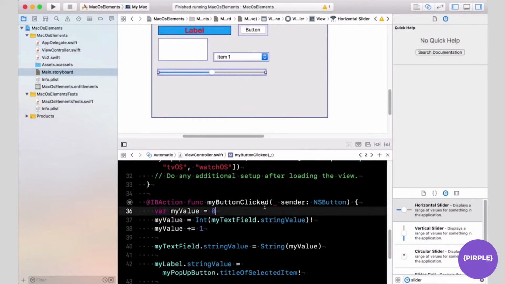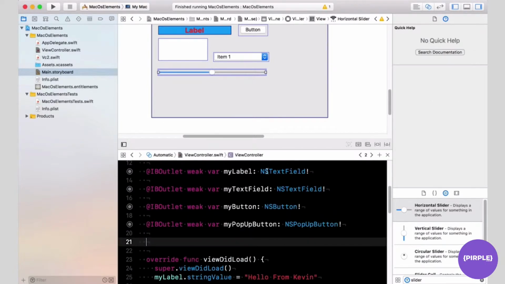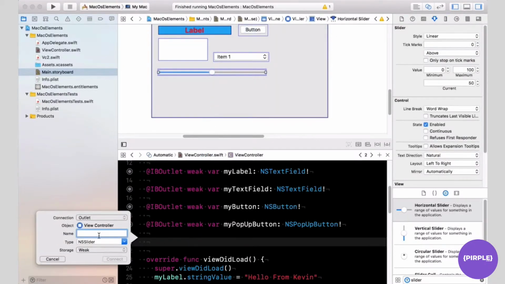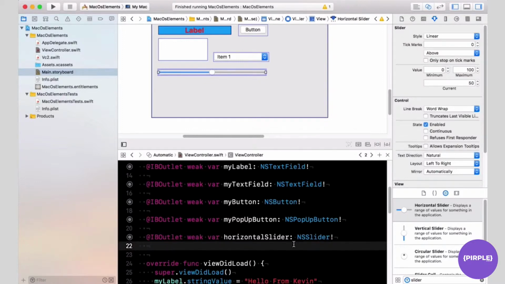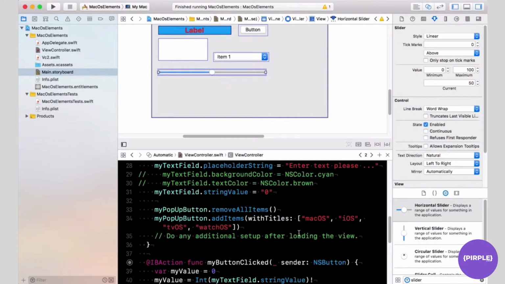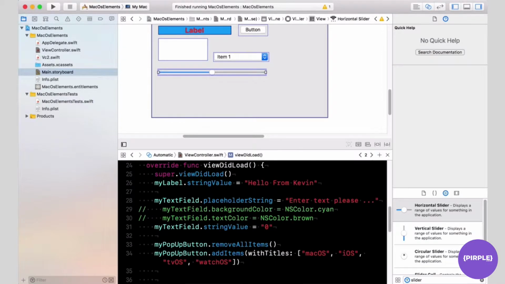Now we'll create an outlet for the slider. Again, it's a control drag and drop. And I'm going to call this my horizontal slider. Click connect. And I'm going to use code to change some of the properties for this slider. I'm going to put this code under view did load.